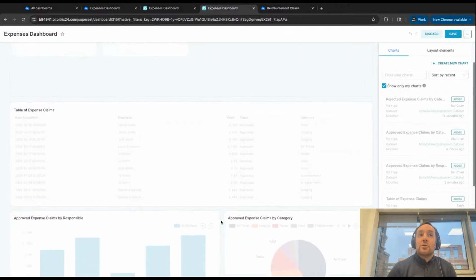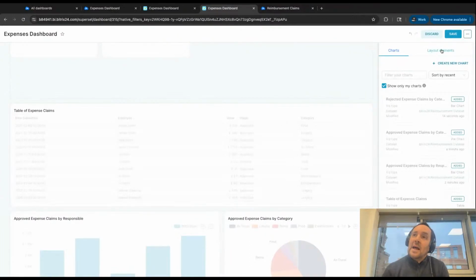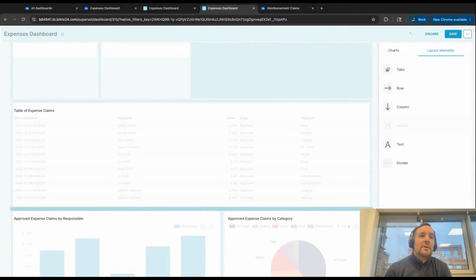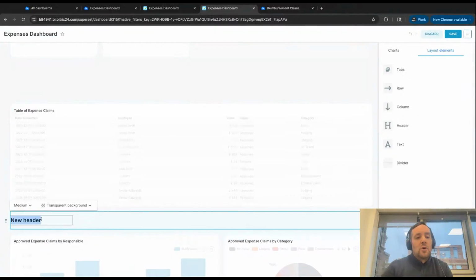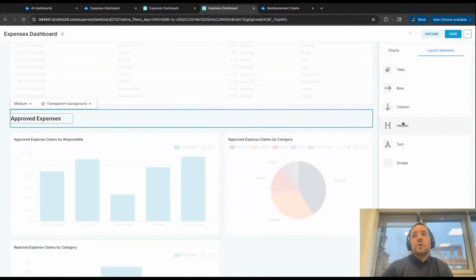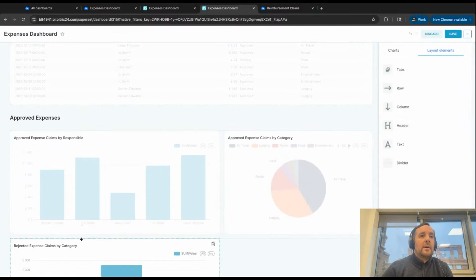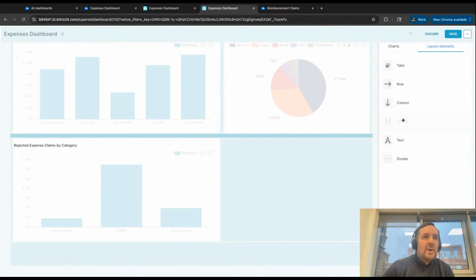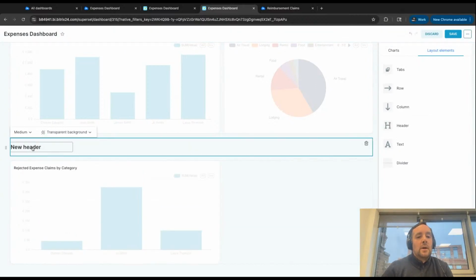And one of the good tools that we also have in here is this layout elements to the right-hand side. So if we wanted to put a header, I might want to put a header in between here, and we'll call it approved expenses. And then again, we'll bring another one. Just drag and drop and make sure it goes bold. And I could say rejected expenses.